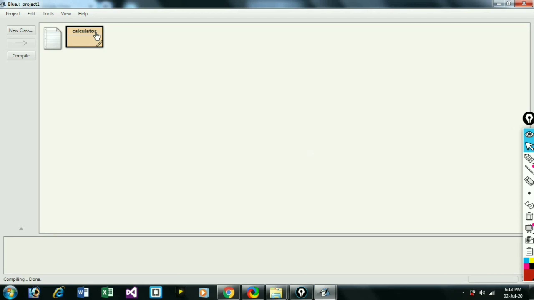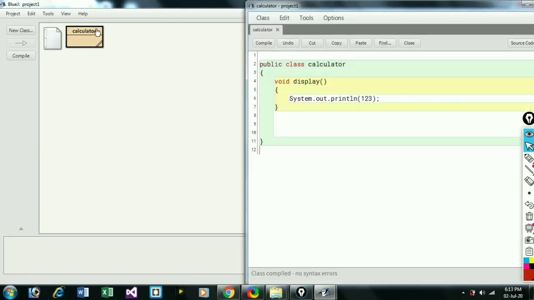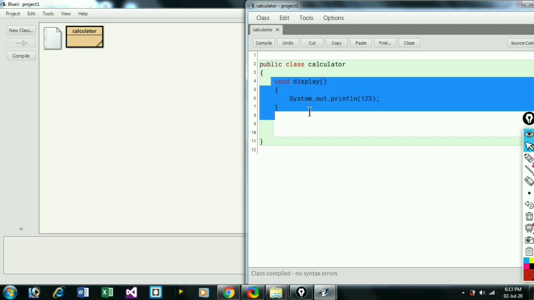Okay, so JVM will execute our program, isn't it? But you know that for executing our program, the JVM must have objects, isn't it? The object is the fundamental unit. Without objects you cannot execute anything. So JVM requires an object to execute the member methods. So what member methods have we got here? We have just got one member method, display.